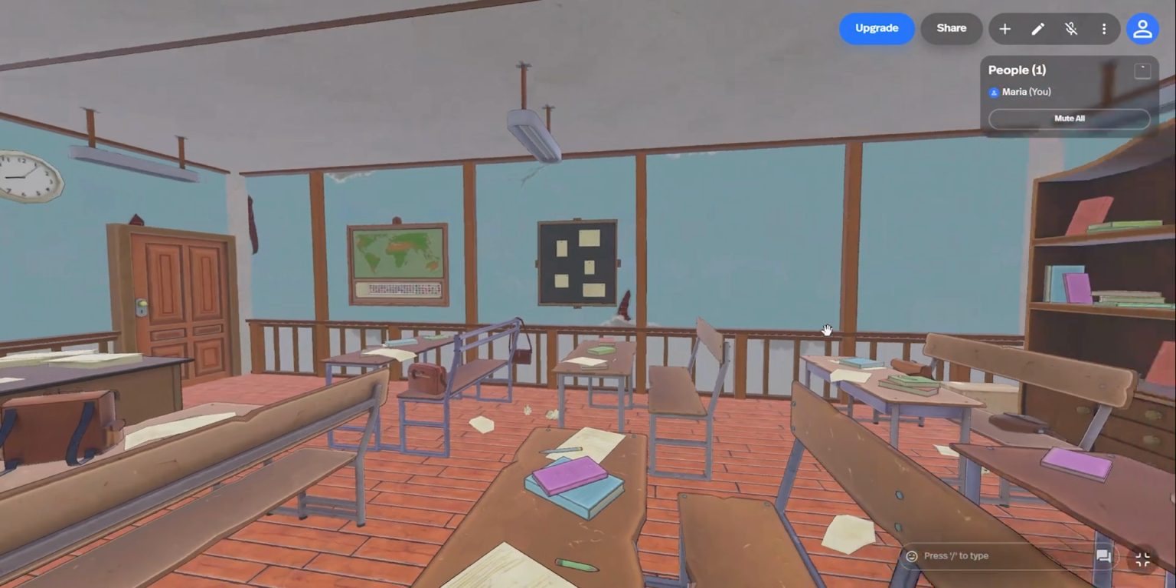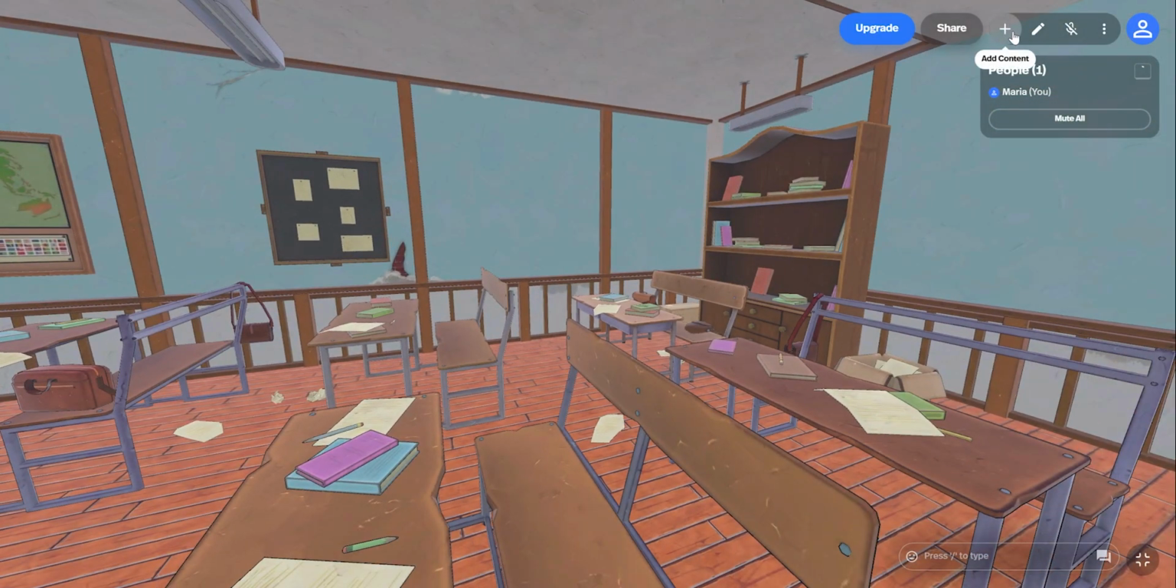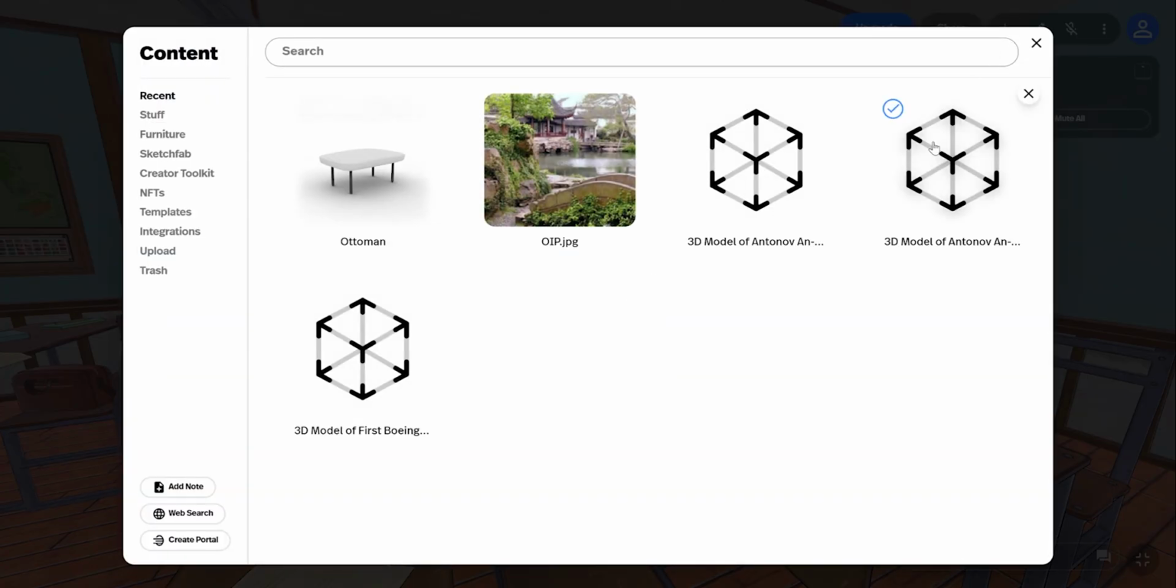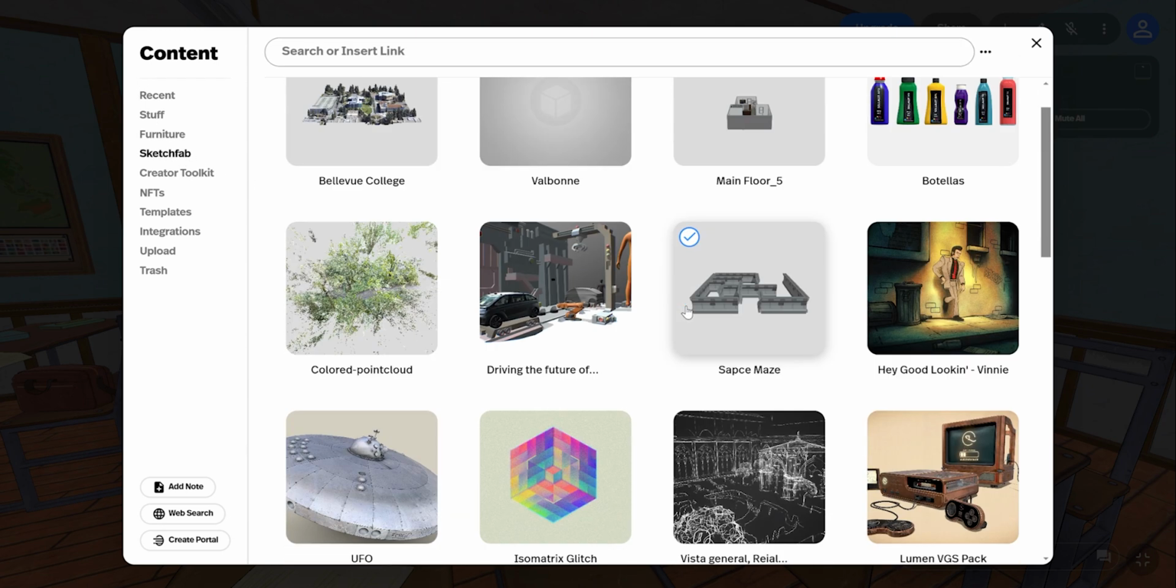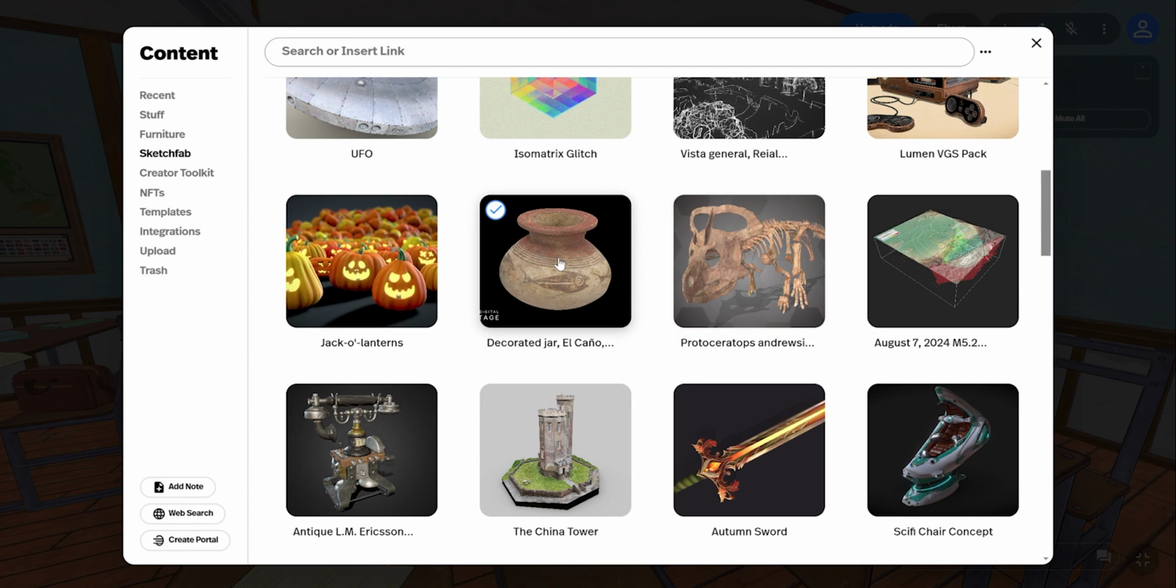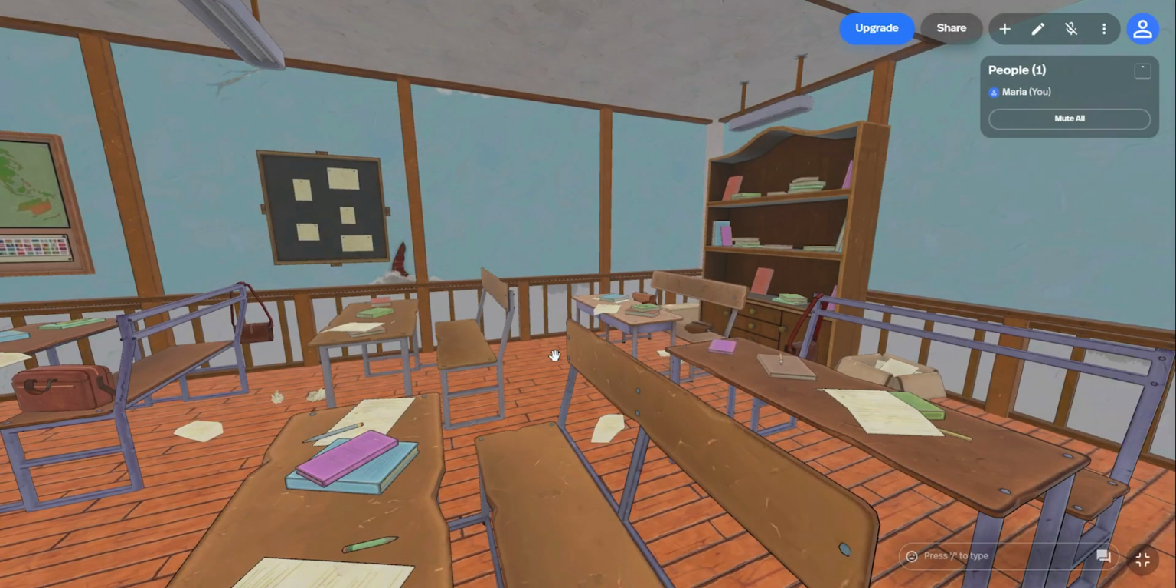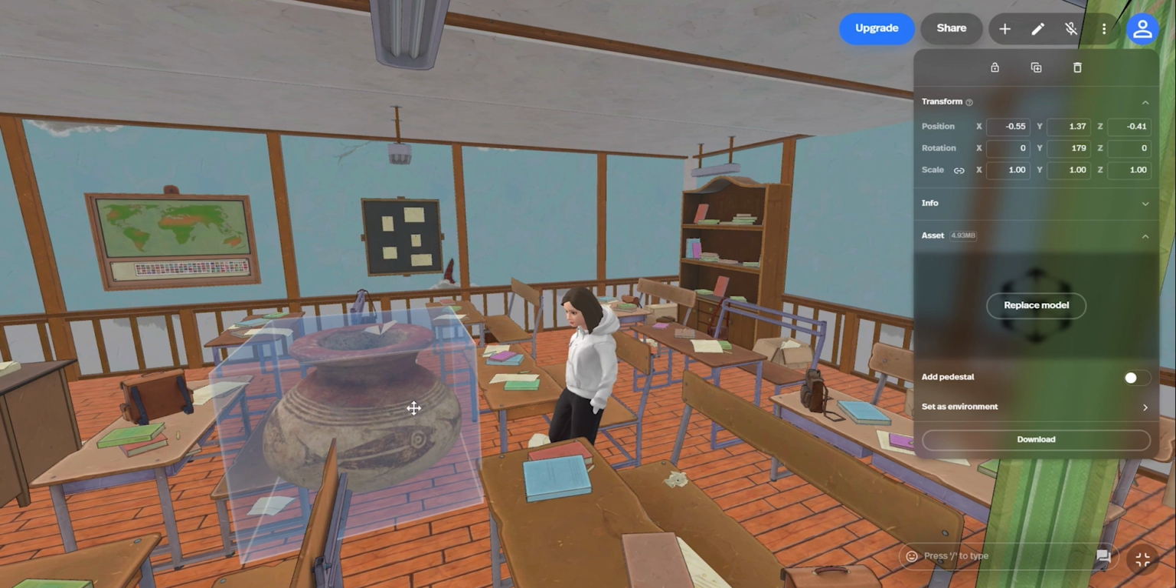What else can we do here? We can import different elements just by pressing the plus icon again. We can again go to Sketchfab and look for an object that we want to add, for example, this. I tap on the object again.